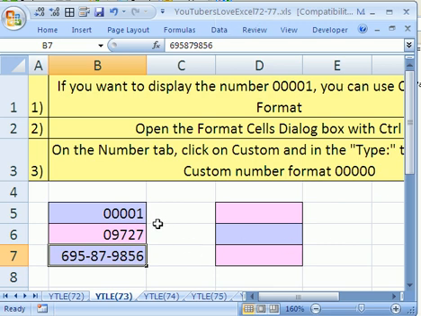Hey, this YouTuber said, how in the world do I get 00001 into a cell, or 09727, or even a social security number without having to do the dashes?